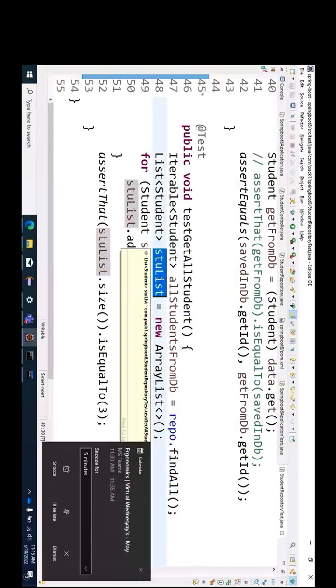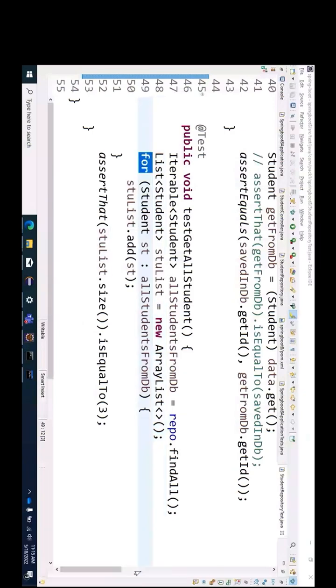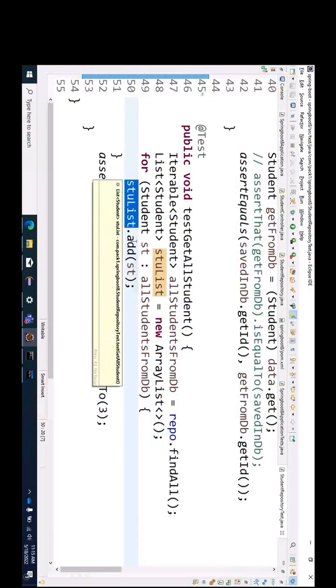Next, I created an array list called stuList. And how am I going to get one student from all students? We have used what statement? For each statement. So I'm going to take one student from allStudentsFromDB, store it into an object called stObject, and add that stObject into my list, stuList, my array list. Now I'm going to check it.